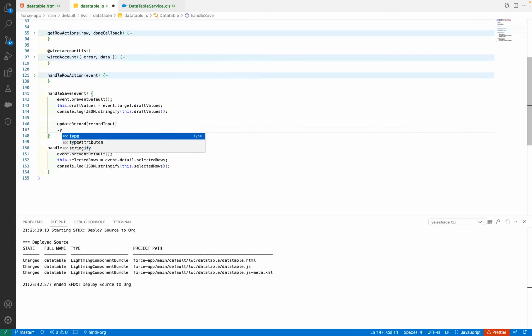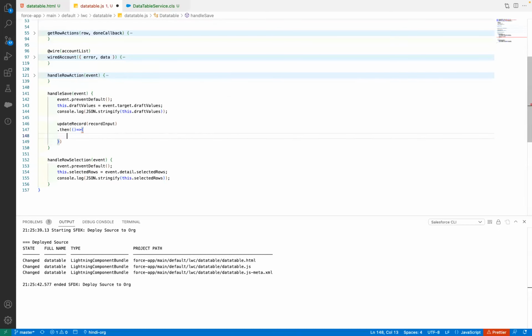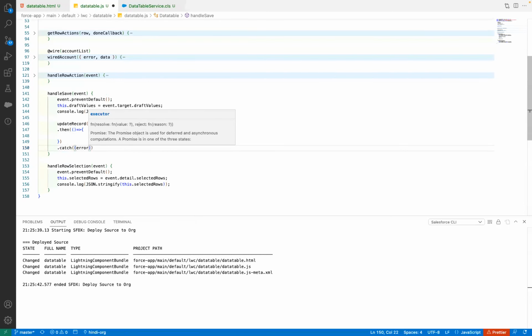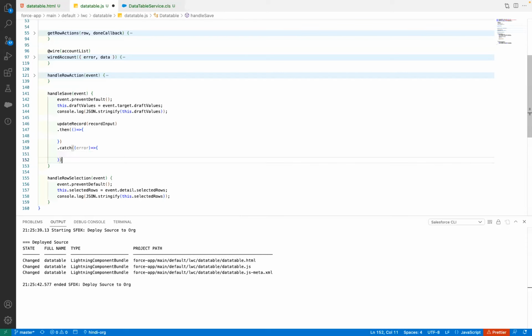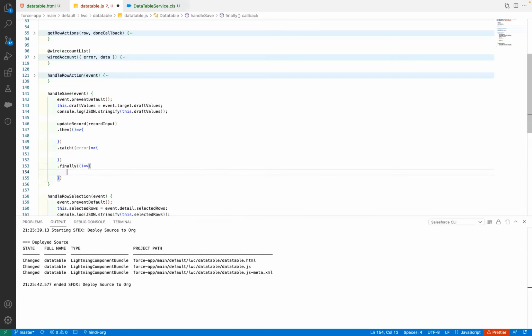And then it returns .then. That is our promise. It actually gives you the result. And then it says .catch. That actually gives you the error, if there is any. And then there is a finally method that executes no matter what happens. This is what the syntax of your updateRecord is.